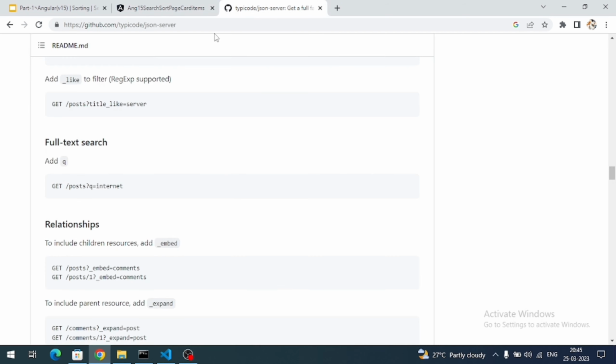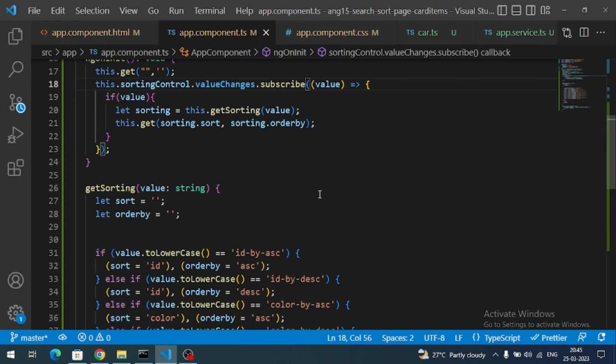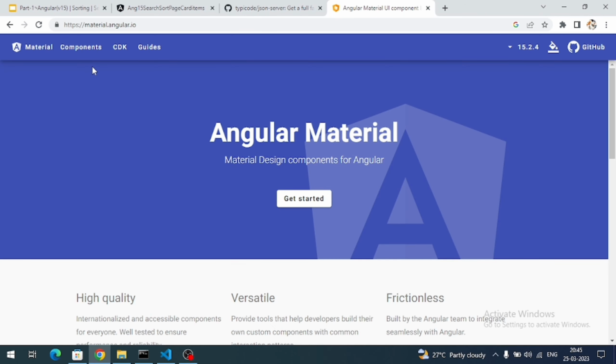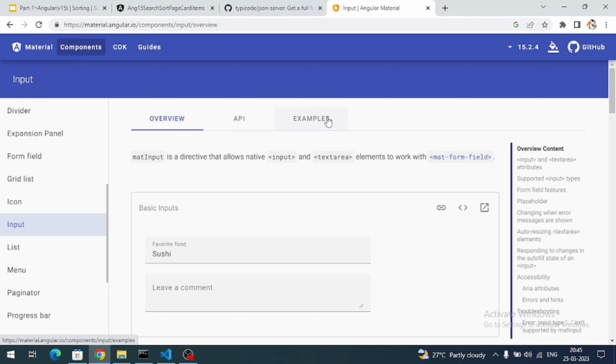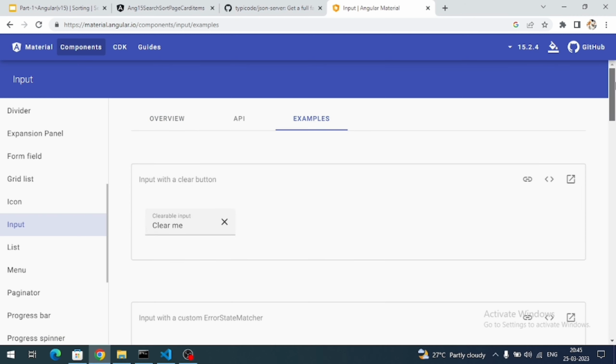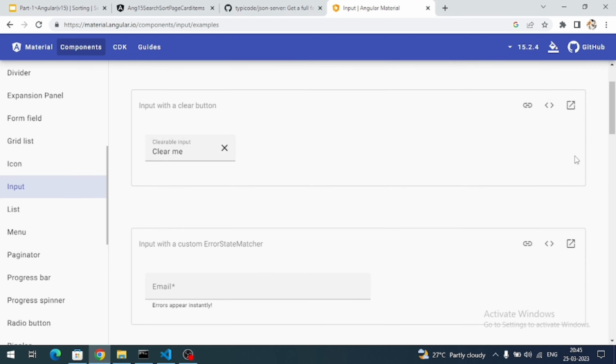By default, JSON server supports full text search. You just need to add a q, which is a query parameter, and a value like our search keyword. So now let's add a text box for searching. In the Angular Material website, go to Components and look for an input field, and go to Examples. Let me take this sample.